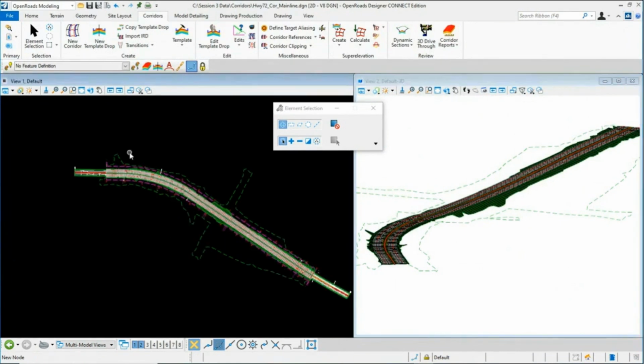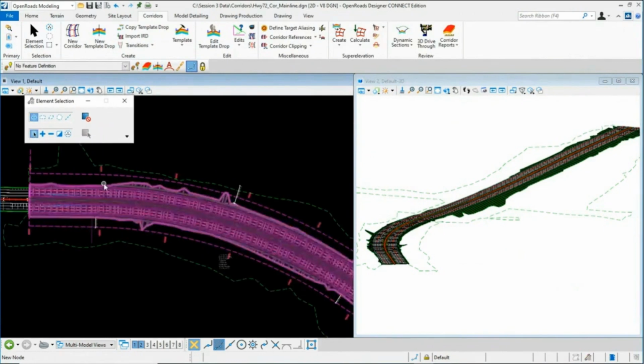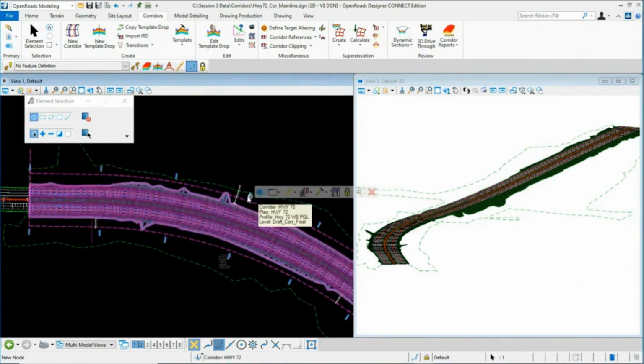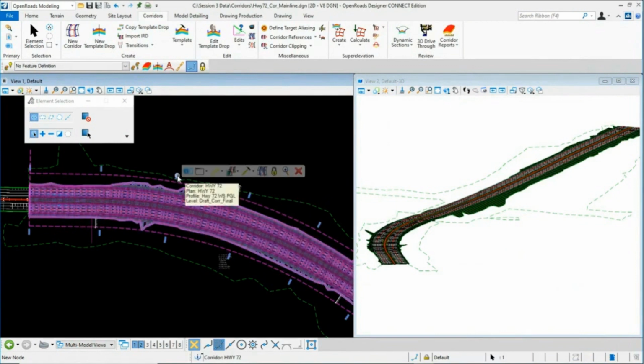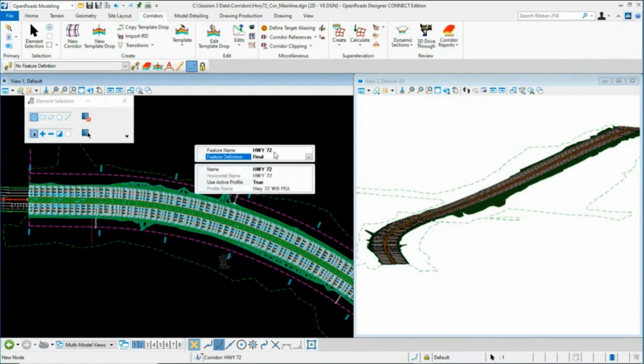Now let's address what's going on in 2D over here. In the 2D view, you can see we have some additional graphics that were drawn. We have the actual corridor object. It has some graphical handlers attached to it so that you can select it easily. If you select it and hover your cursor over it, it gives you access to some other corridor modeling tools, as well as the properties. The properties will tell you the name of the corridor and what geometry was used to create that corridor.